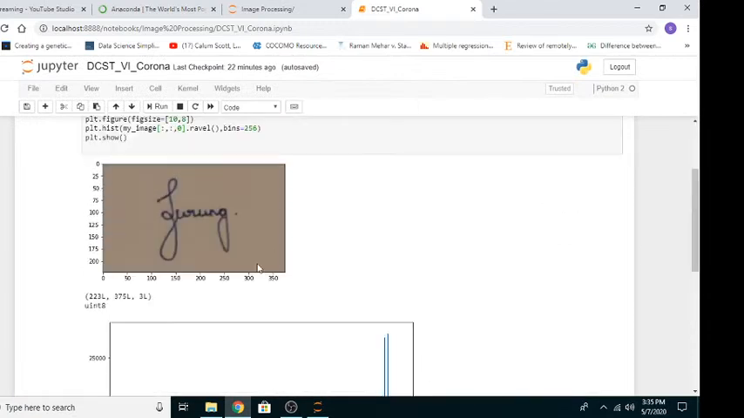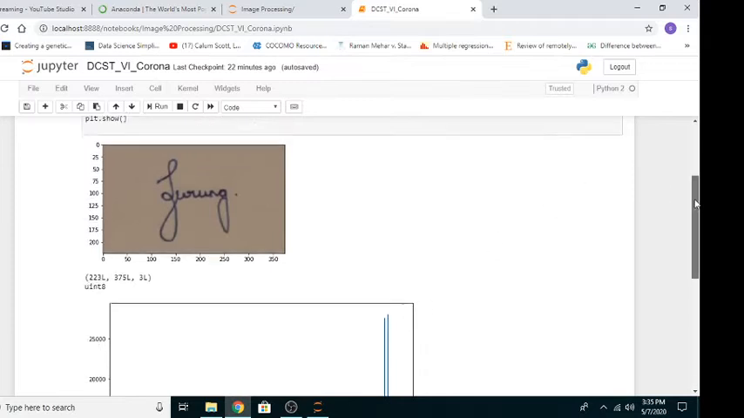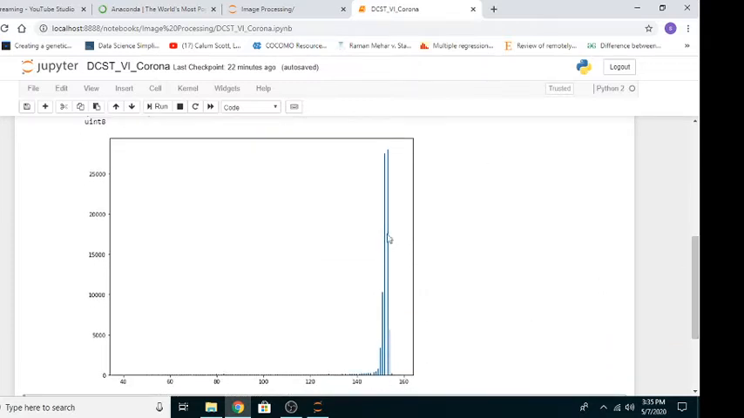So that means the majority of my pixels are in this background. This big part is signifying my background. And I think all the small ones, around 140 and so on, signify the signature, and there are a lot of noise. So noise will always be there.